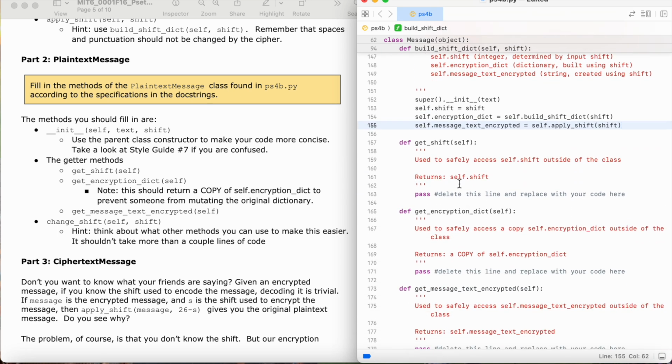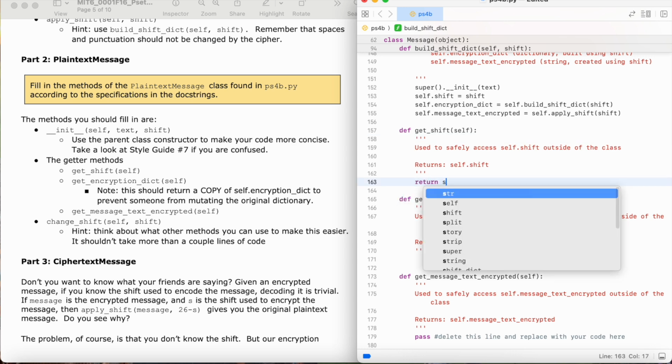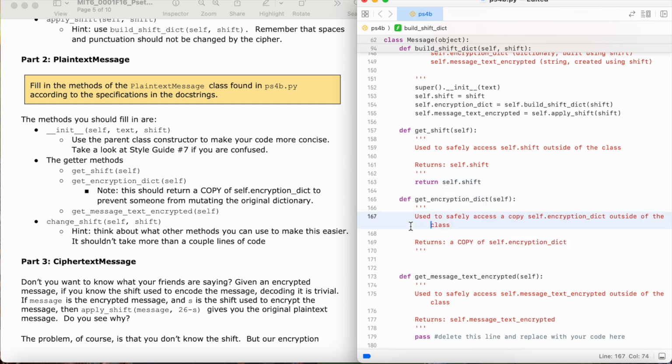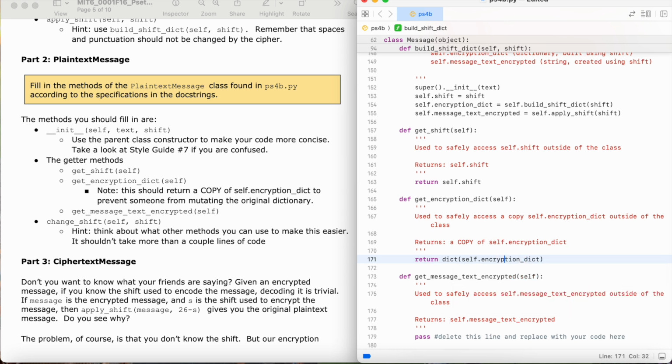And this function is used to safely access self.shift outside of the class. So it should return self.shift. So we're simply going to return self.shift, and it is that easy. And the same for the next one. This says that it should return a copy of self.encryption dictionary. So we're just going to create a dictionary with the self.encryption dictionary. And there we go.